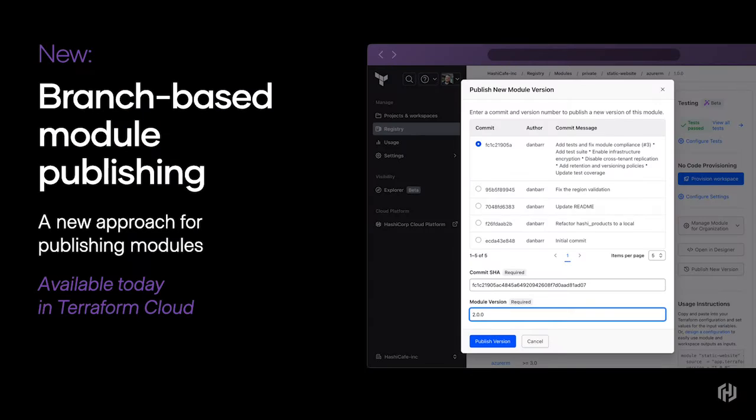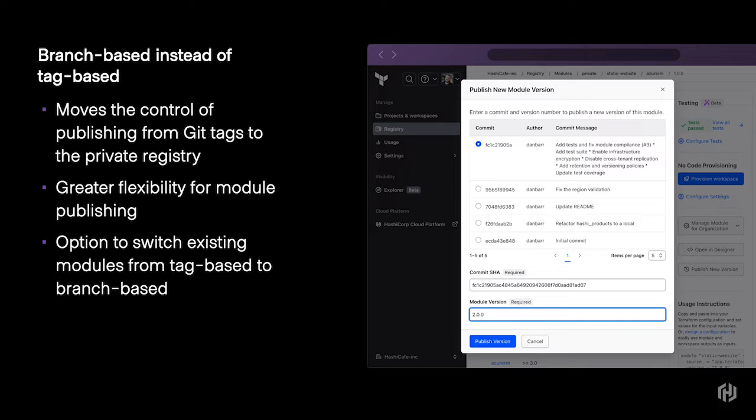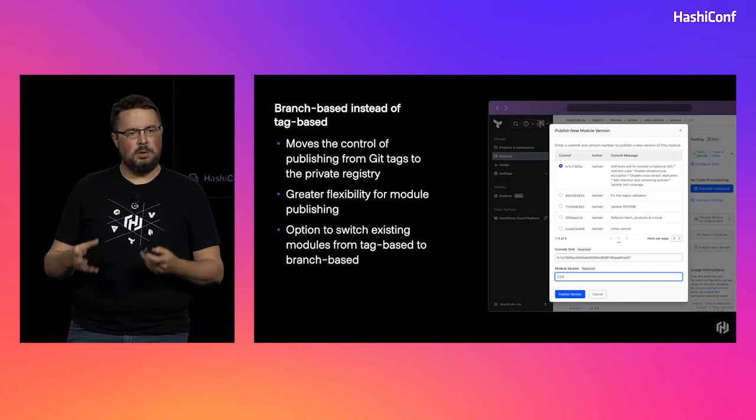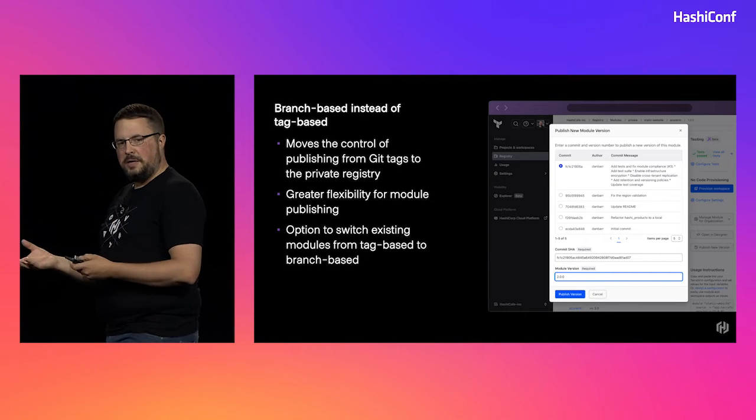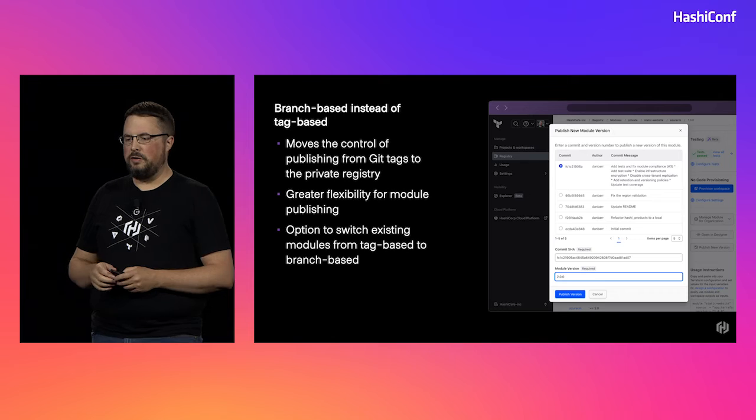First off, to set the stage, we have a new approach for publishing modules in the registry. This is available as of today. It was turned on earlier today. So now, instead of the tag-based model we've had all along for publishing new module versions, we have a branch-based model. You can take existing modules and flip them over to the new model. That is completely fine. But this really gives us more flexibility around the module publishing workflow, and it moves that control from the Git tags to the private registry. So we actually publish and set that new version, and pick the commit that it's going to be associated with, from the private registry.